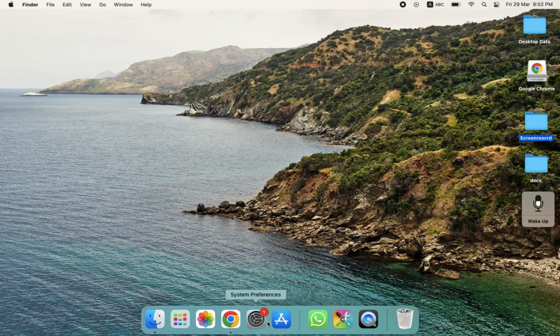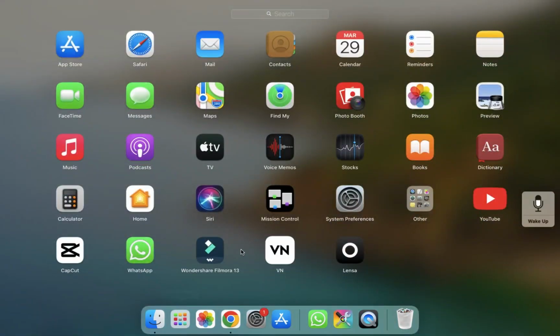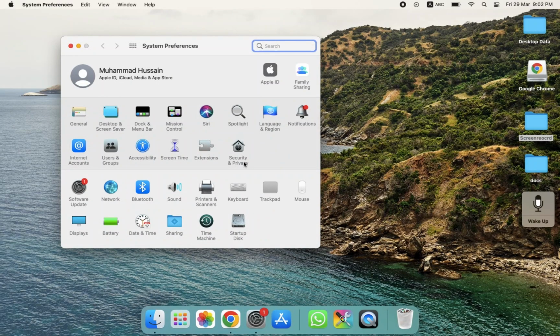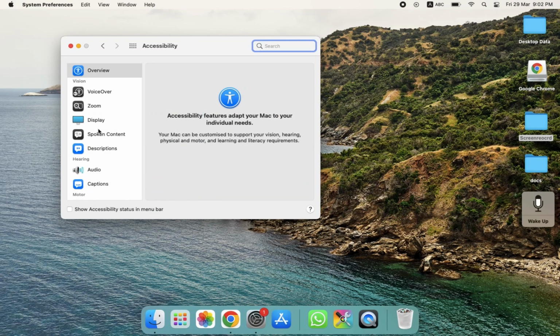As you can see, there is an option for the settings. If you want to open it from here, you can do that, or if you want to open it from the Launchpad, you can also do that. Simply click on System Preferences, and after clicking on this, as you can see, there is an option for Accessibility. We have to click on this, and after clicking on Accessibility, we need to click on Display.